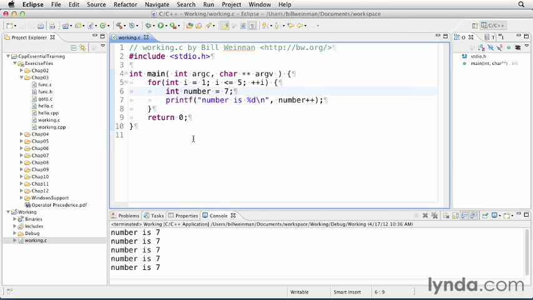On the other hand, if I make this static, I say static int number = 7, now it's no longer auto storage. Every time through the loop, it's using exactly the same storage space. And so when I run it, it actually gets incremented.